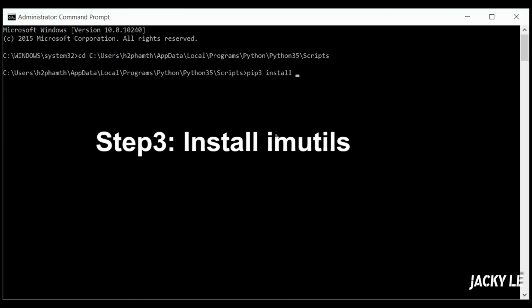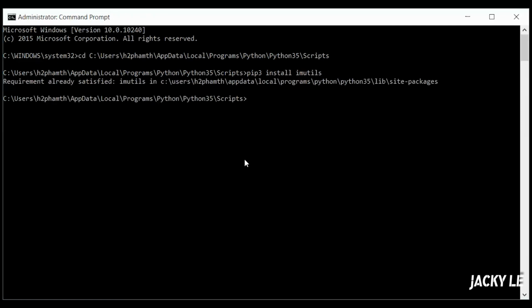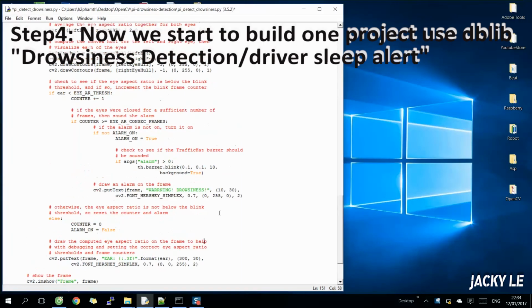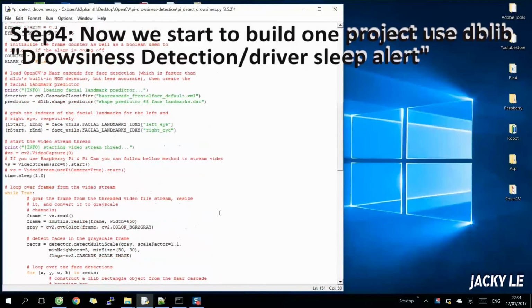Finally, we need to install immutables. I assume that you have already installed numpy. With the dlib library completed, we are going to build a project using dlib.